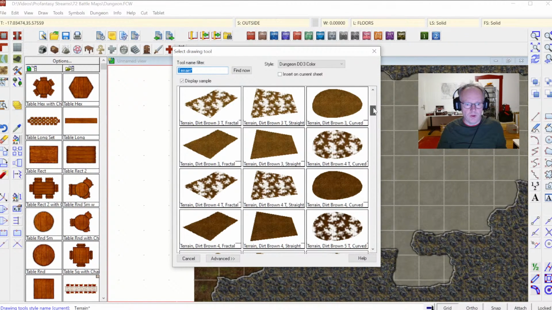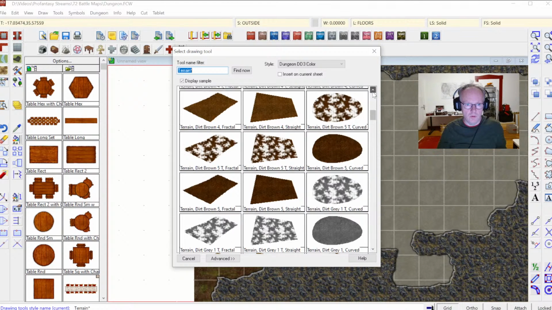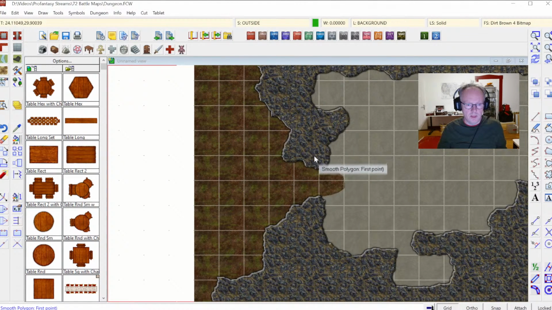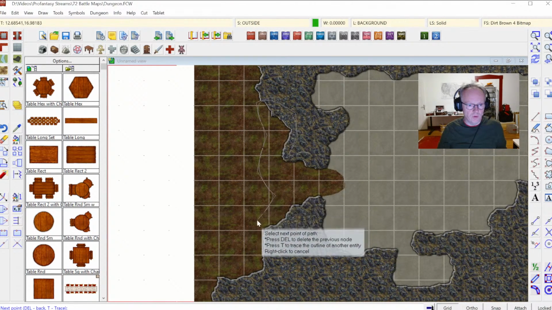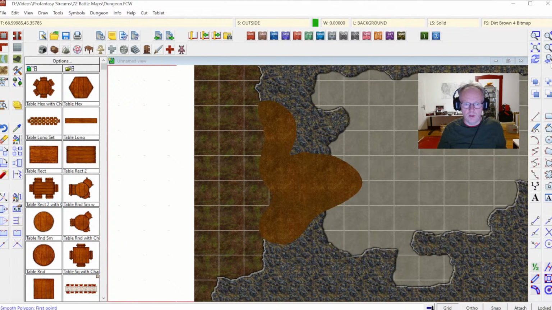get rid of some of the grass. So what I'm going to do is take off the terrain tool, take the second darkest brown, and actually draw a little bit of non-grass background here. This will extend below the floor.